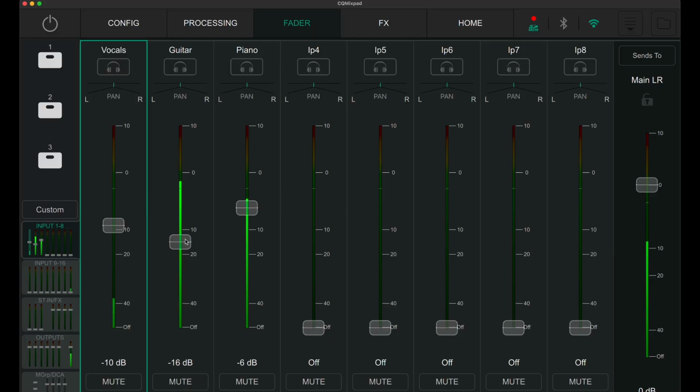In the fader page, I rarely look at the numbers displayed at the bottom of the volume fader. Rely on your ears and mix for the room.